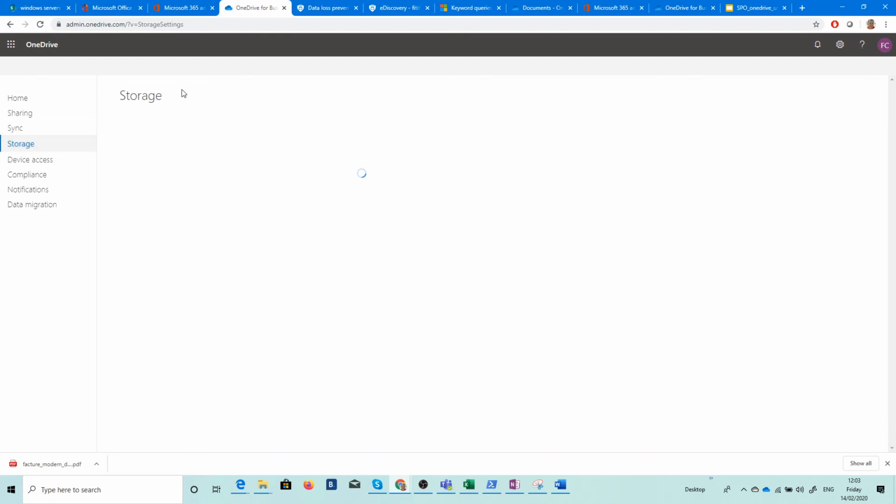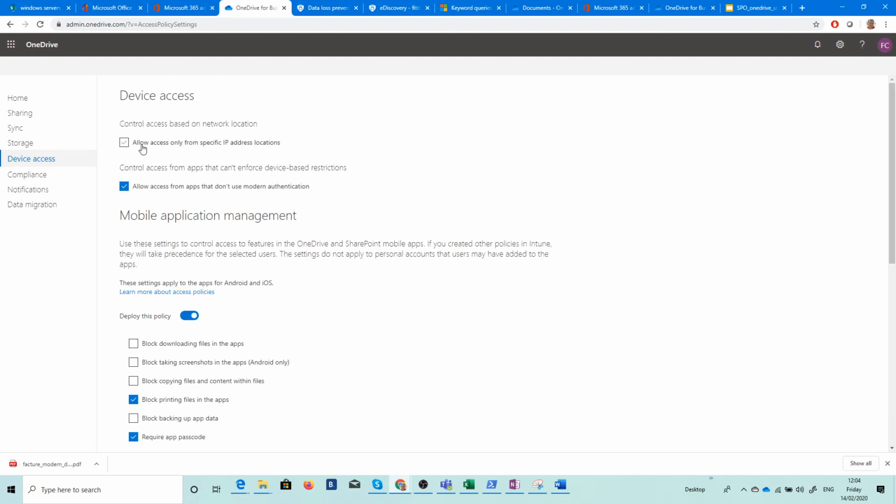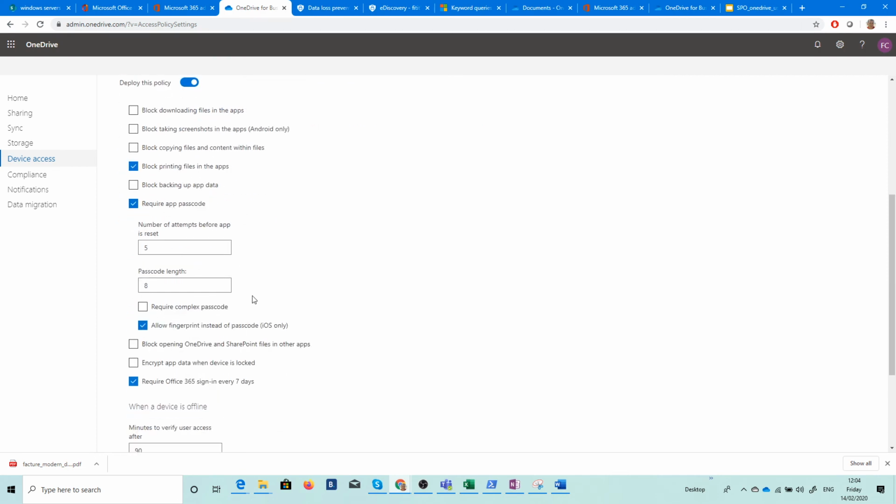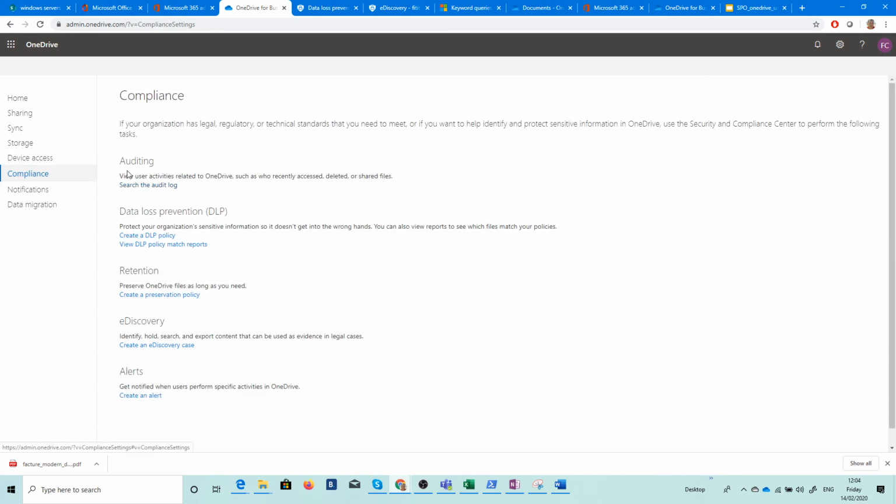Storage. You can set the storage for all your OneDrive here, or you can see, of course, the maximum you can have, and also how many days the files are kept before deletion. Device access. Here you can allow access only from specific IP address locations. Mobile application, this is for mobile. Block downloading files in these apps. Block taking screenshots in the apps, Android only. Block copying files and content within files. Block printing. Block backing up. And here you have a lot of information you can set up.